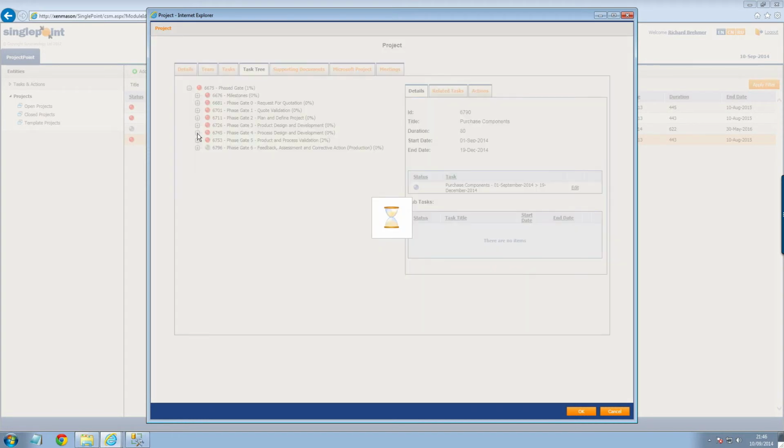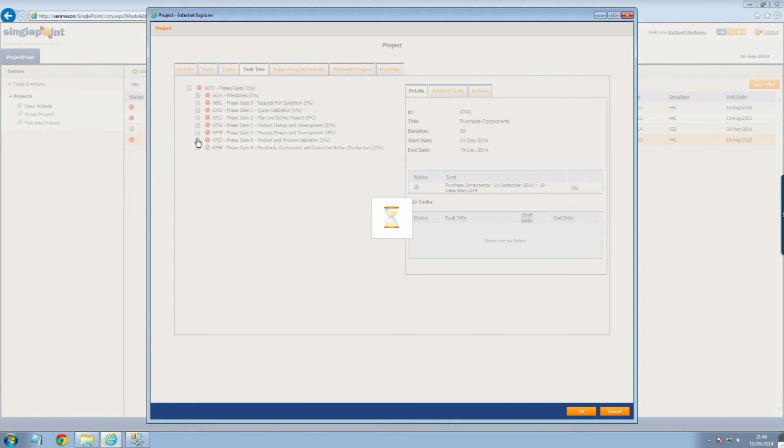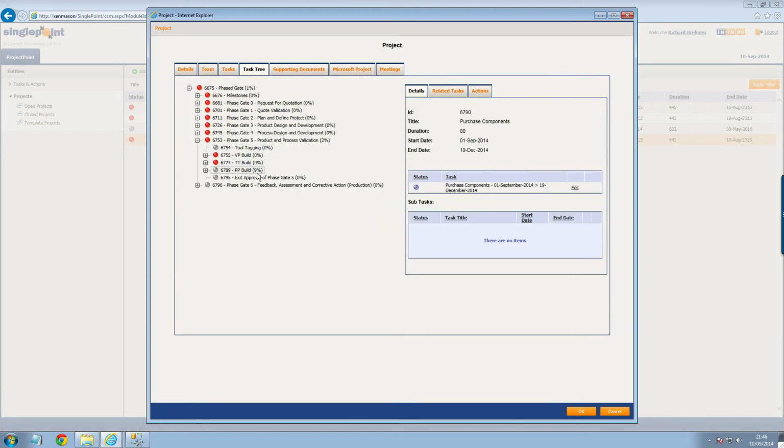So you can see, actually it's calculated that 10% completion of that purchase components, because its duration is 80 days, actually works out at 9% of this PP build task, and 2% of the product in process validation task, and 1% of this phase gate. So we actually apply the same calculation as Microsoft Project does.